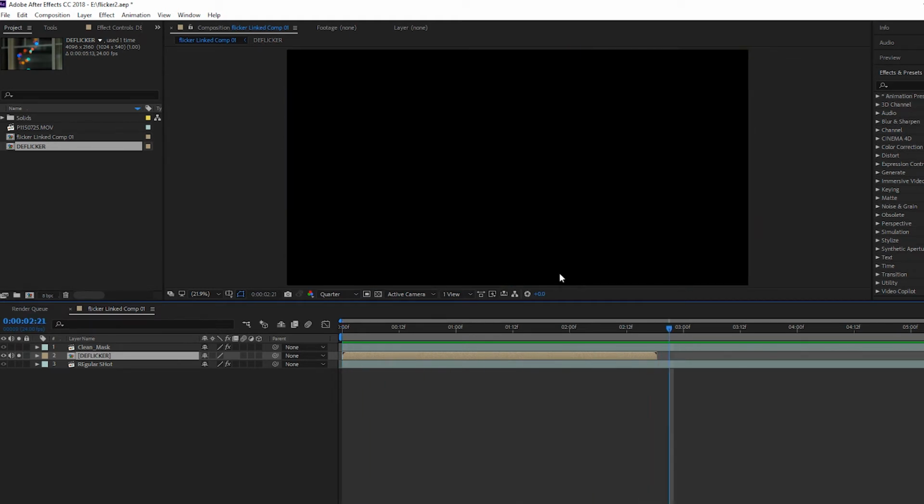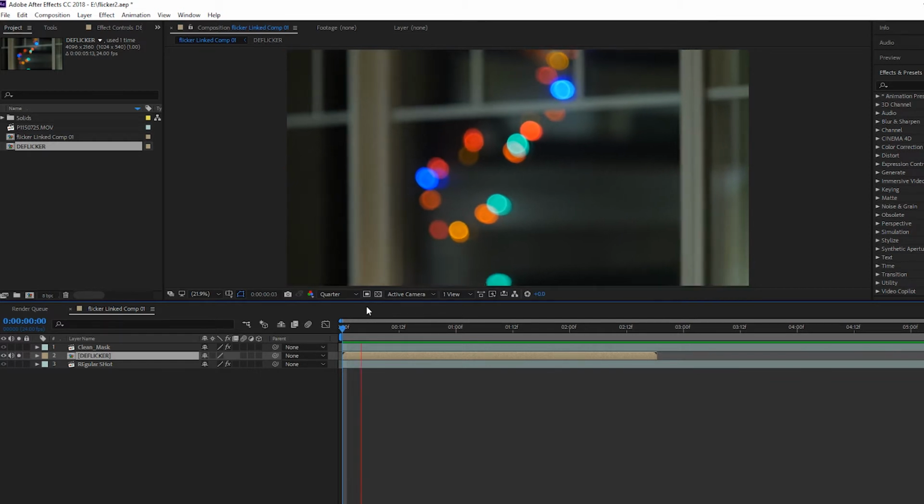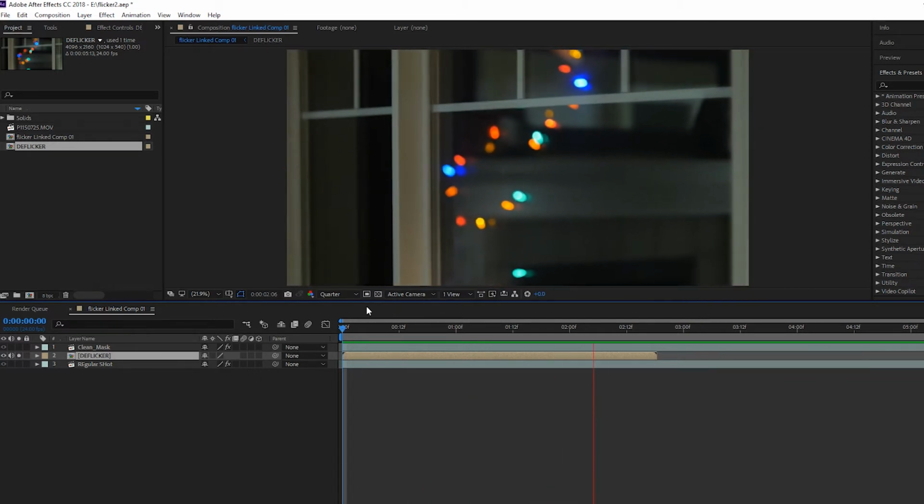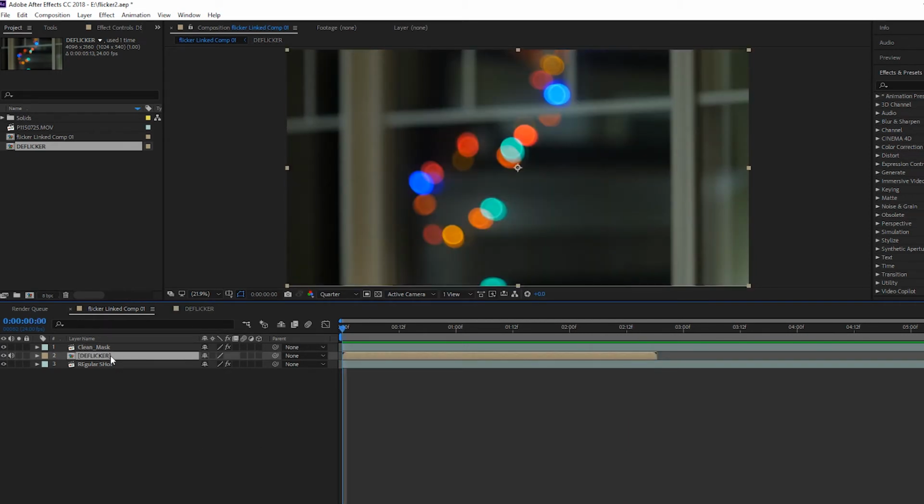So this most of the time will work. I have yet to find a light flicker that doesn't work with this. Again, you can see that it doesn't flicker anymore. But the problem is that it's sped up, so it's not going to work quite yet. So all we did was take the de-flicker layer and sped it up to 12 frames a second. So now what we're going to do is add a time warp.